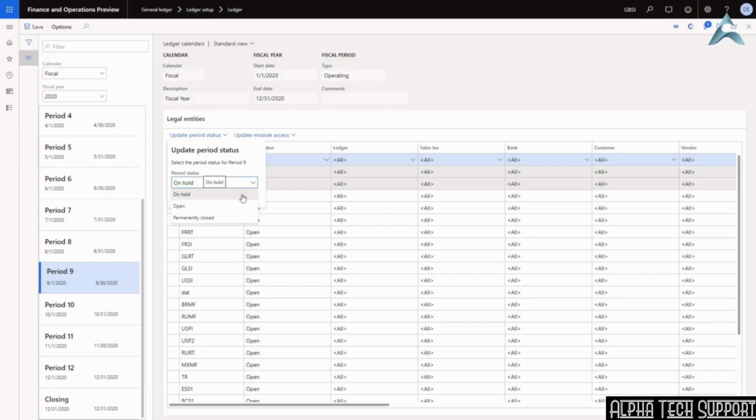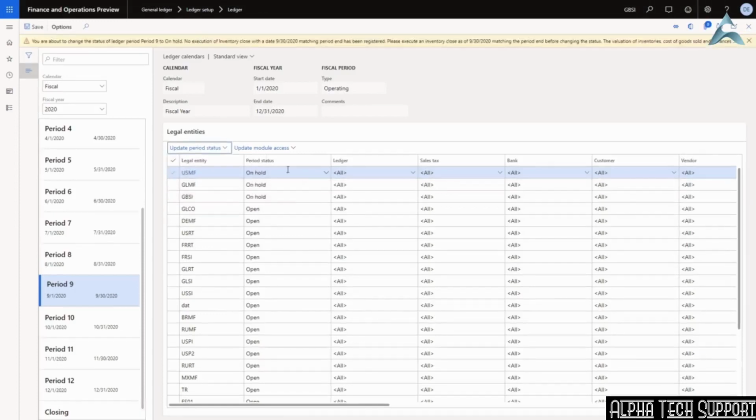As you can see, it has updated 3 legal entities, USMF, GLMF, and GBSI, to on hold period status. So this means that the users cannot post an entry into September because officially that month is already closed. Right next to it, there is also a status for each of the modules like ledger, sales tax, bank, customer, vendor, and projects, and so on. So this gives me a selection of all, none, and some user groups that is there.